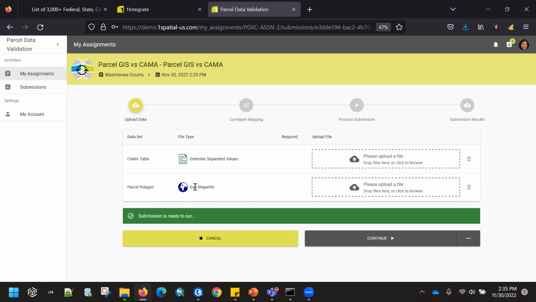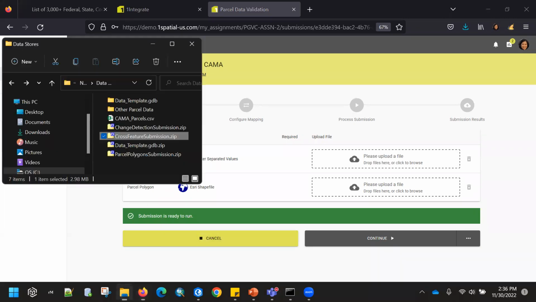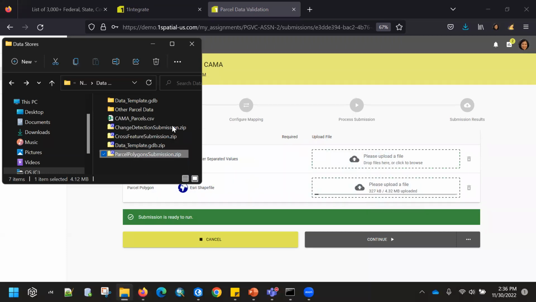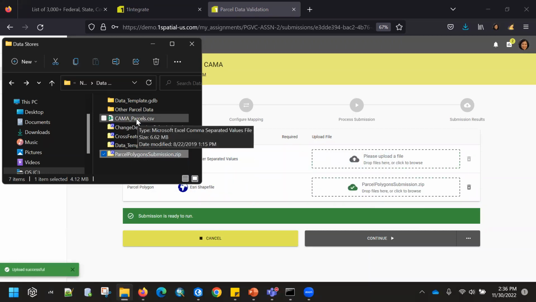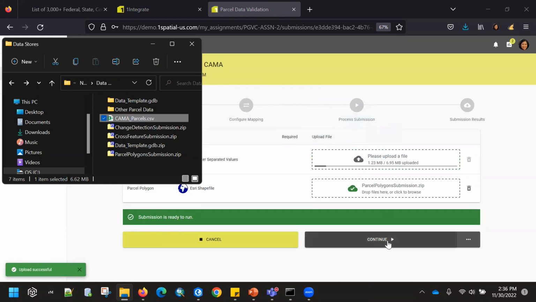One example I can give here is, what if the state on the back end has the option to wire up a connection to the current CAMA table, so that all I have to do as a county contributor is submit my parcel polygons. For this demonstration, I'm just going to submit both data sets from my end. I'm going to click and drag, submitting our parcel polygons and my CAMA CSV files.